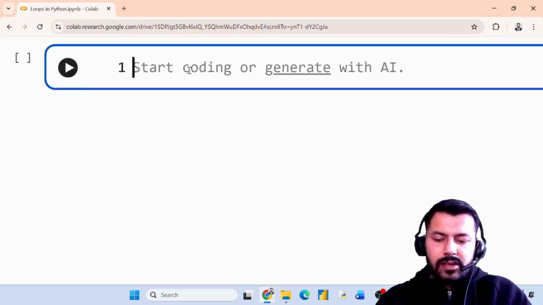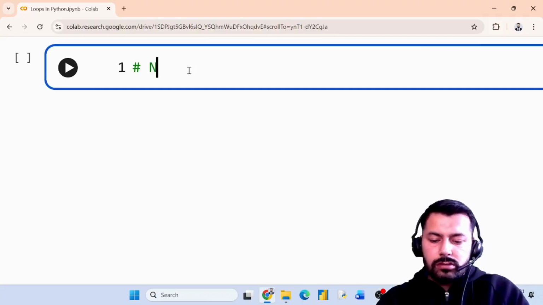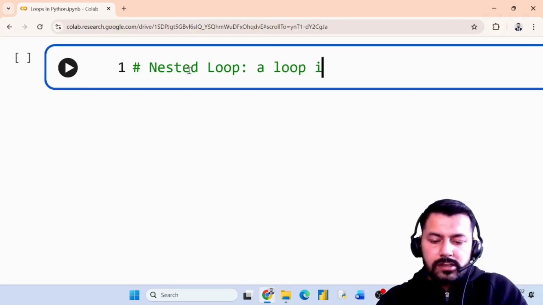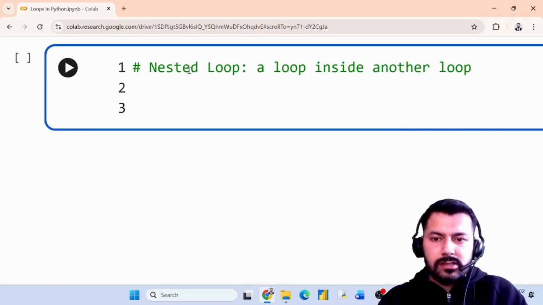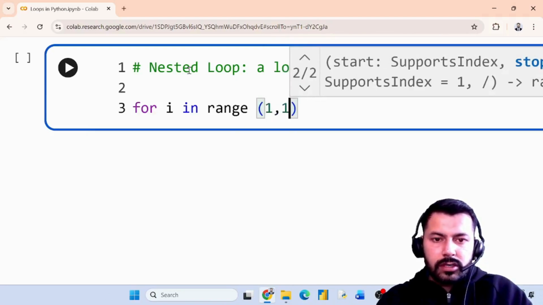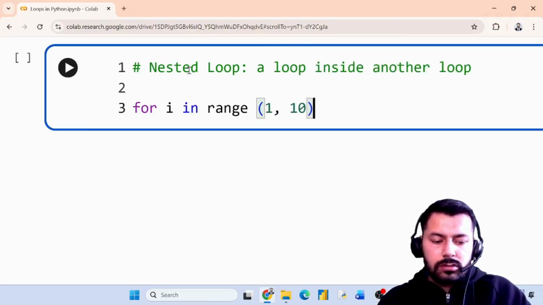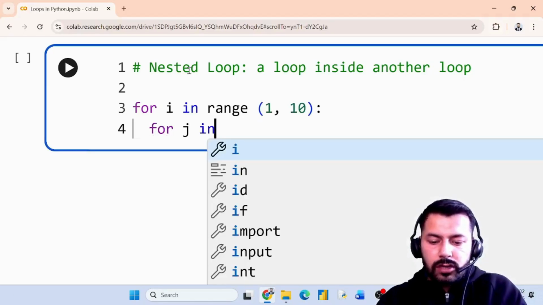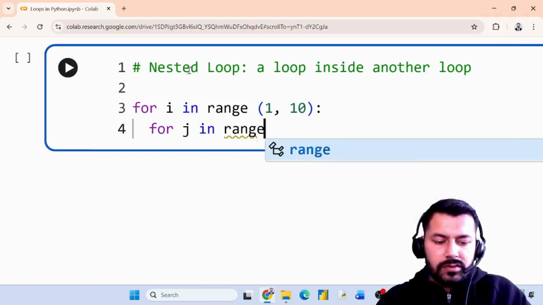Now, as we have discussed in the conditional statements also, let's discuss in this one also, nested loops. A nested loop means a loop inside another loop is known as a nested loop. Like for i in range, let's use the same example, 1 comma 10. Then again let's use another loop, that is for j in range, we have chosen another.